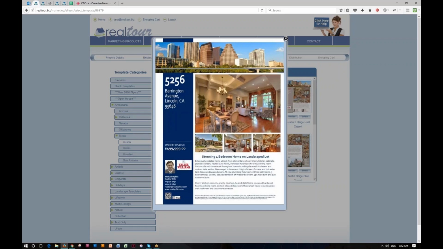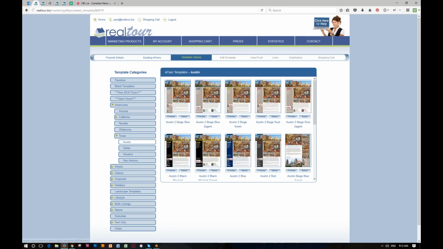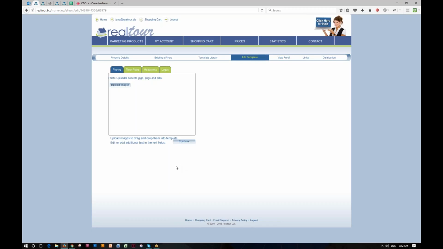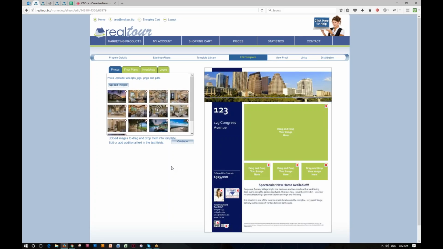Okay, so there it is. Okay, it's got pictures, it's got all my stuff in it. Great, I really like this one. If that's the one I want to make, I just click on select. Okay, it only takes about 2 or 3 seconds to initialize the flyer. Sometimes it's a bit slower because we're on a webinar, but now I'm in the edit template page, the template editor.